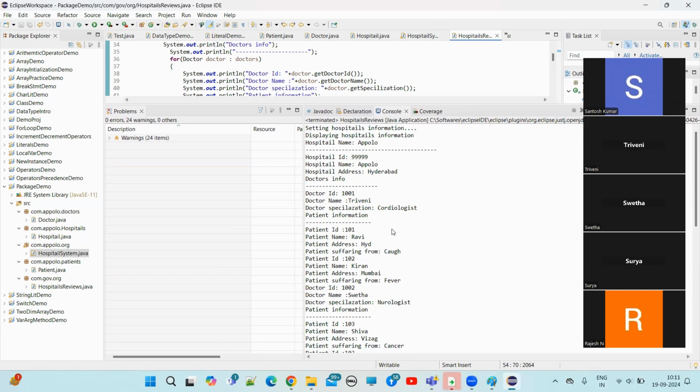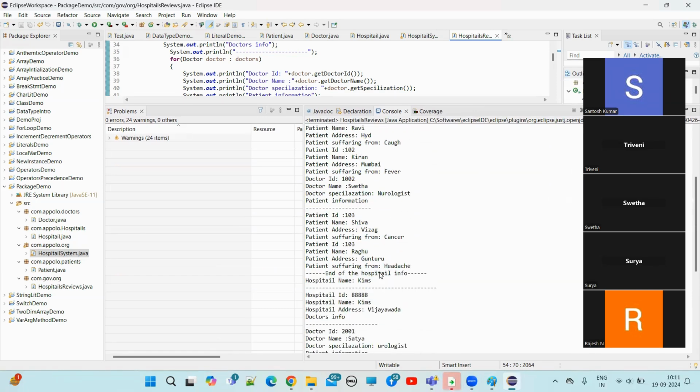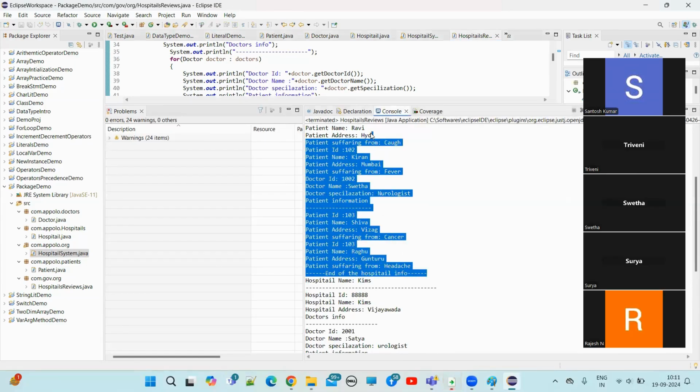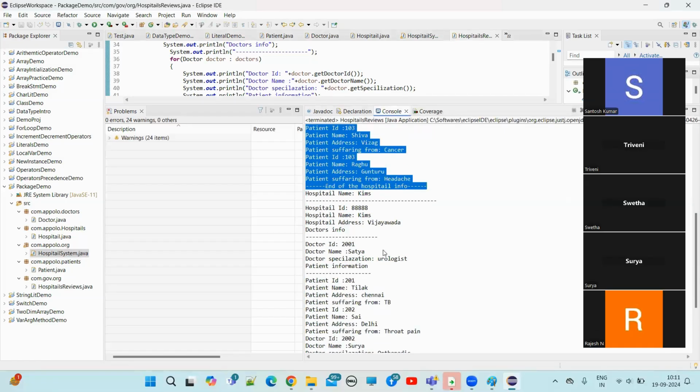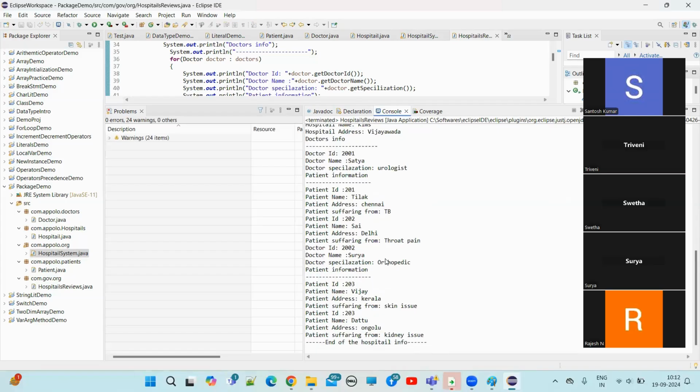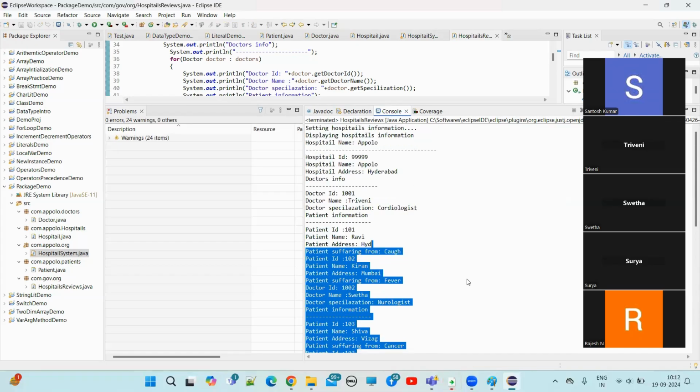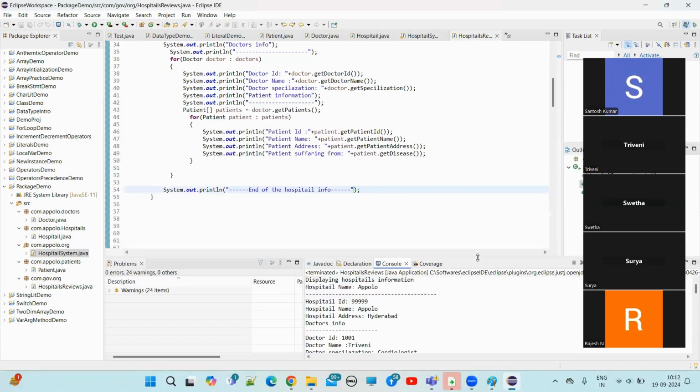Okay, Apollo Hospital. This is all Apollo Hospital. See, end of the hospital info. This is what, Apollo Hospital information. Now, hospital name KIMS. Okay, KIMS Hospital information started. So this is the KIMS Hospital. See, hospital ID, doctors and patients. Finally, this is the end of the hospital info, meaning KIMS Hospital info. Understand? Here two records, guys. Two hospitals' information. Clear, everyone?